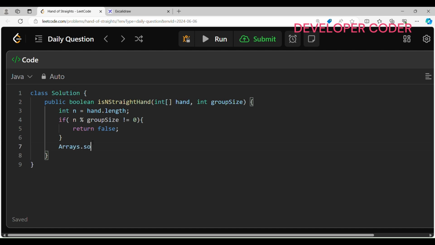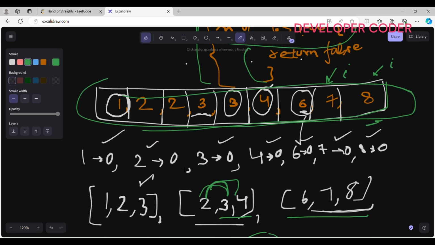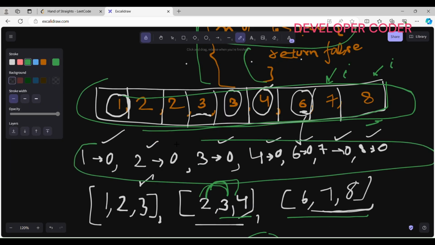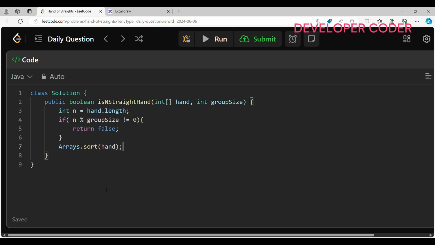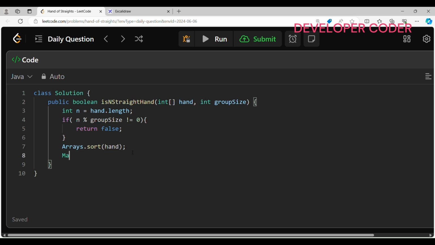Arrays.sort(hand). Okay, I have sorted. Then after that, what I am doing here, I am calculating the frequencies. To calculate the frequencies, let's use a HashMap. So Map with Integer as my key, Integer as my value, and let's name it map, new HashMap.